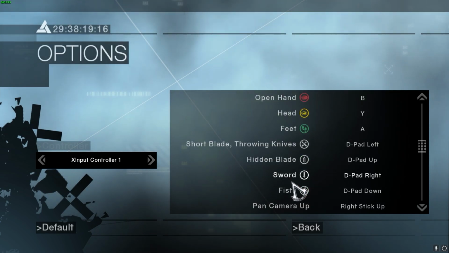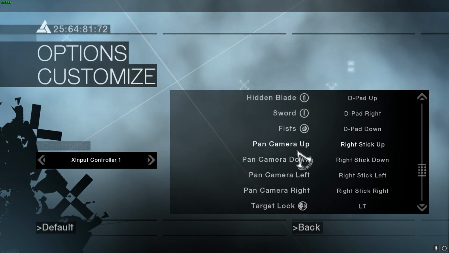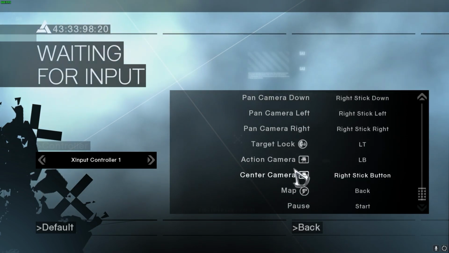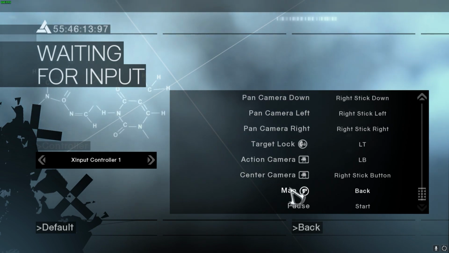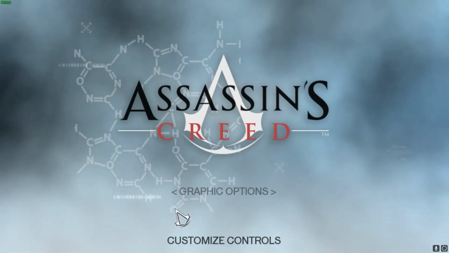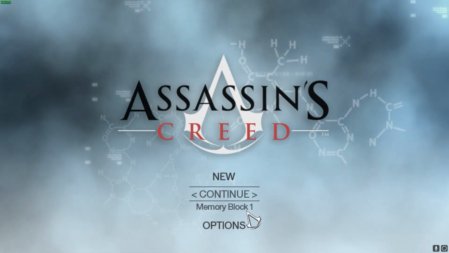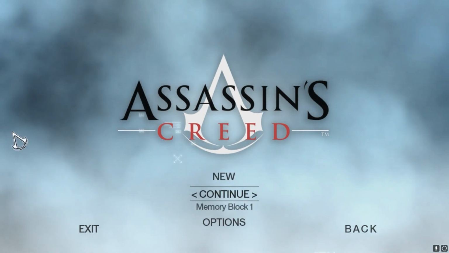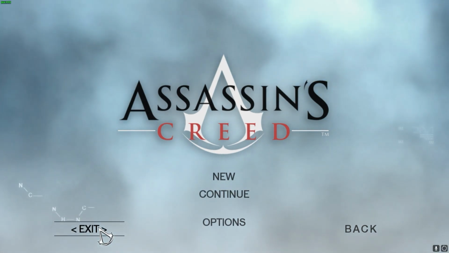I don't see anything here. Let me make sure. Yep. Everything is set up properly. Target lock is on LT the way it should be. The action camera, everything is the exact same as it would be if this were on a normal console. So, that's it. That's how you set up controls for this game. Now we're going to go on to the next part, which is graphics.